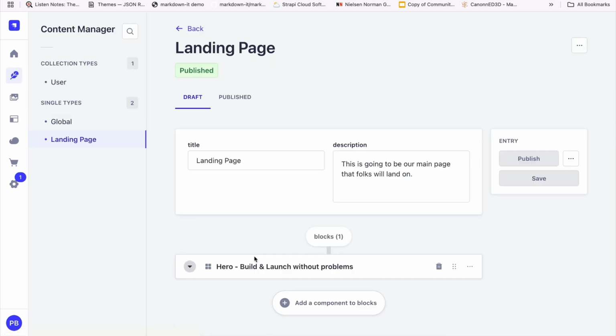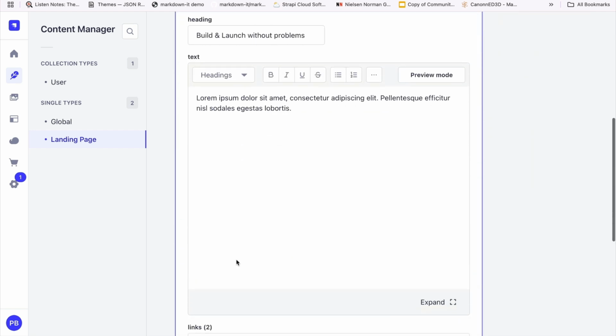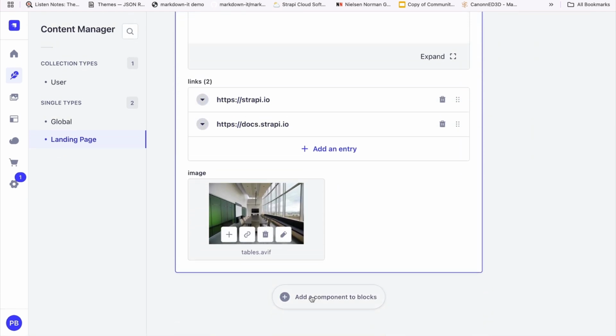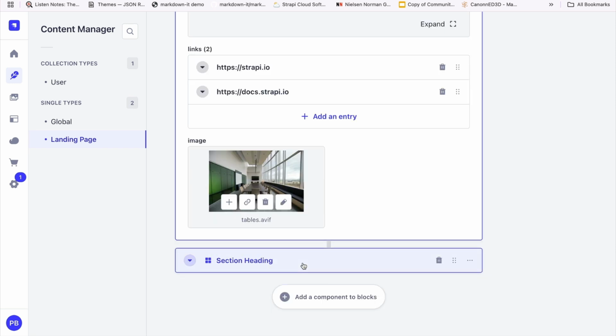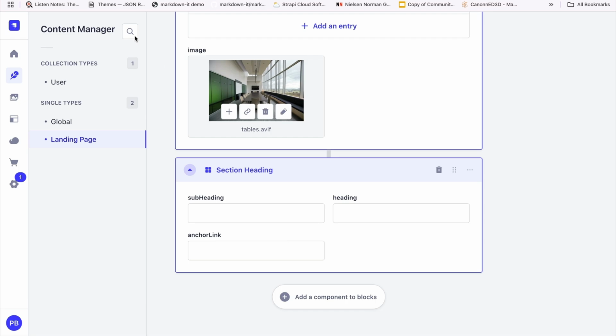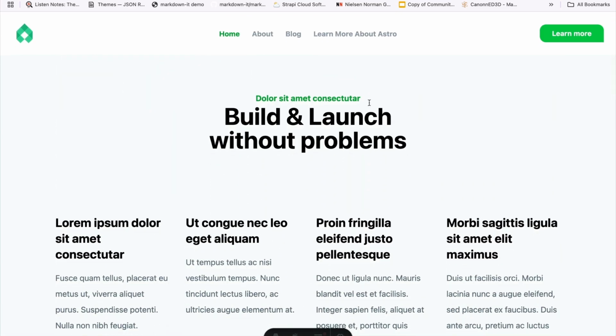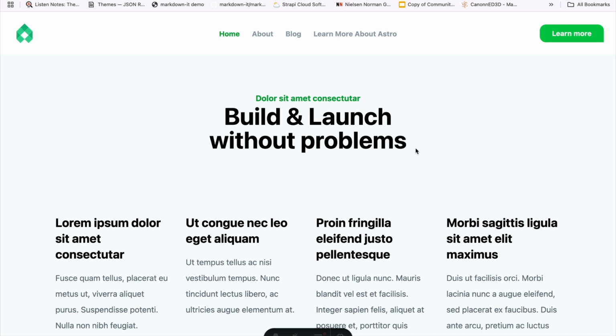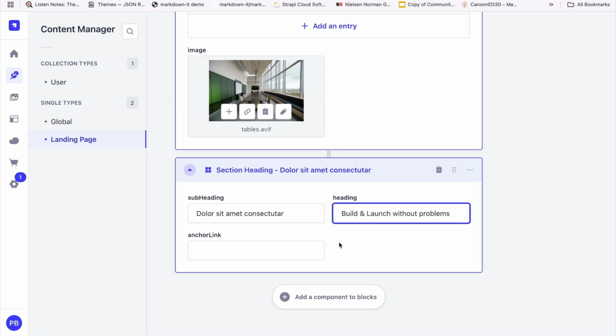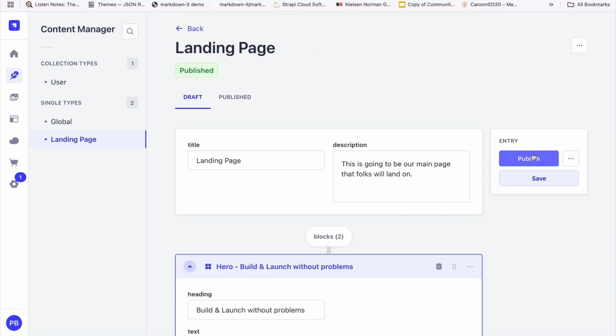In our landing page, we already have our hero block with our content. Let's go ahead and add another component. Now our section heading is going to be available to us. Let's click on it and let's add our data. I'm going to pull this from our section here. I'm going to grab the subheading, and you could fill it in with whatever you like. And then I'm also going to grab our heading here. And the anchor link, I'm going to leave blank because it's not mandatory, but in the future, we'll see how we utilize this. So now that we have this, I'm going to go ahead and click publish.